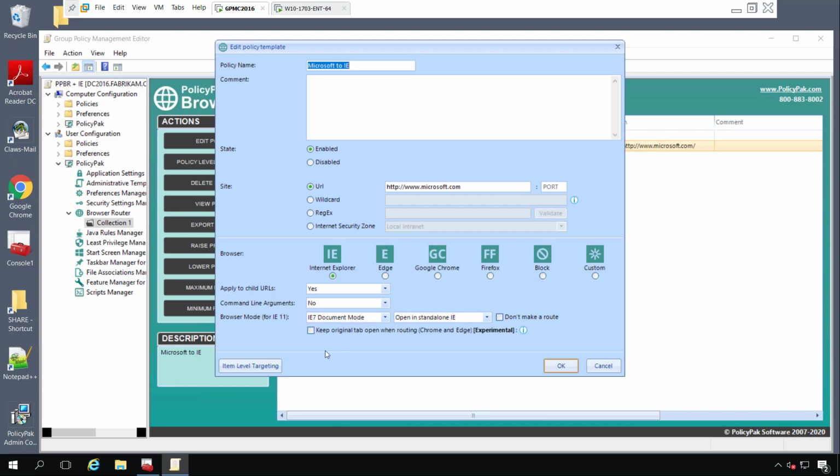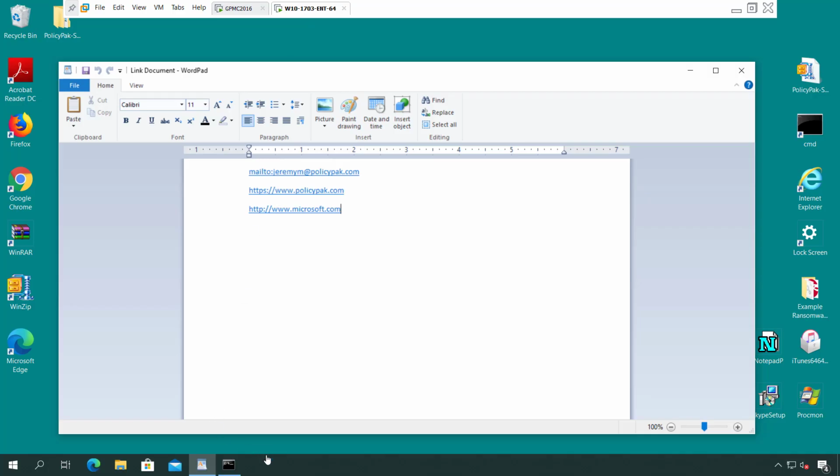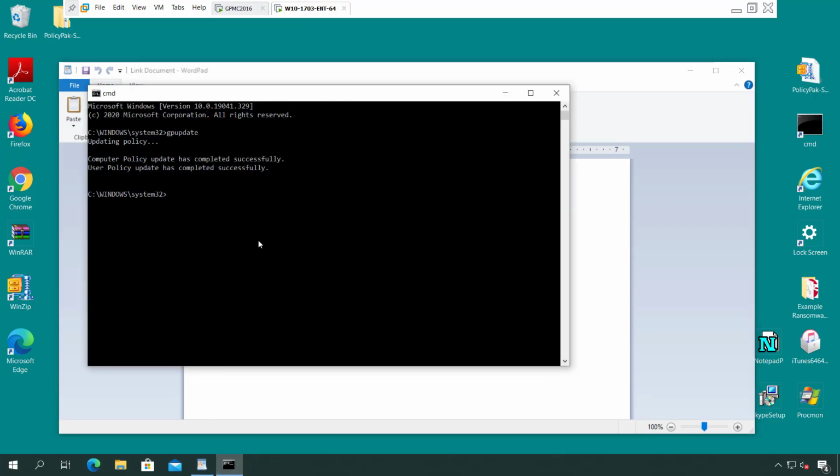And while we can render an IE page in Edge with a specific document mode, I want to do one thing at a time. So let's put this back into default mode and change this drop down to Open as IE in Edge tab. All right, we'll say OK, come back to the endpoint, and run one last GP update.